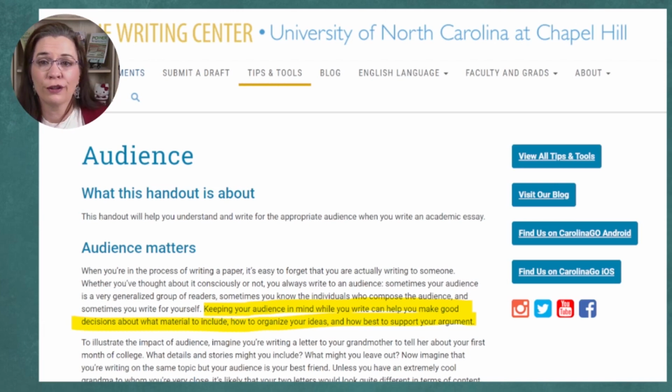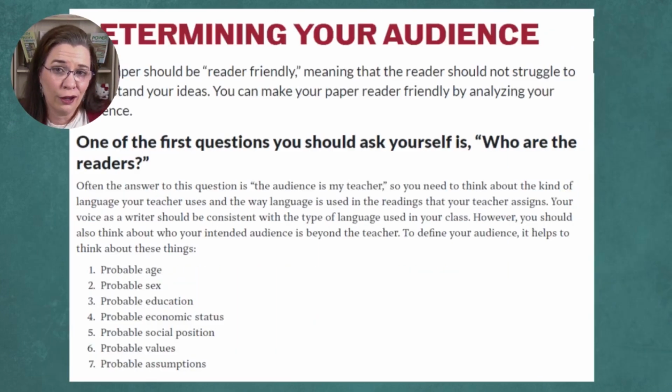According to an article via the Writing Center at the University of North Carolina at Chapel Hill, keeping your audience in mind while you write can help you make good decisions about what material to include, how to organize your ideas, and how to best support your argument. According to an article via the Writing Center at Indiana University of Pennsylvania, to define your audience, it helps to think about things like age, sex, education, economic status, social positions, and so forth.